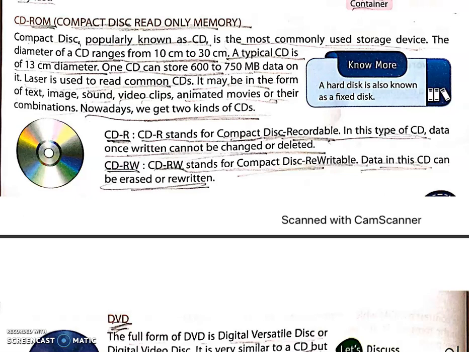So if I have created a movie and I want to share that movie with you or my other friends, then I will burn a CD and give it to my friends. Now they can watch that CD, but they cannot delete that movie or add any other file onto that CD. So this is CDR.